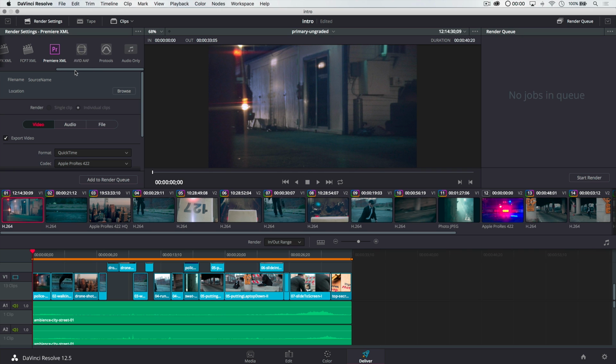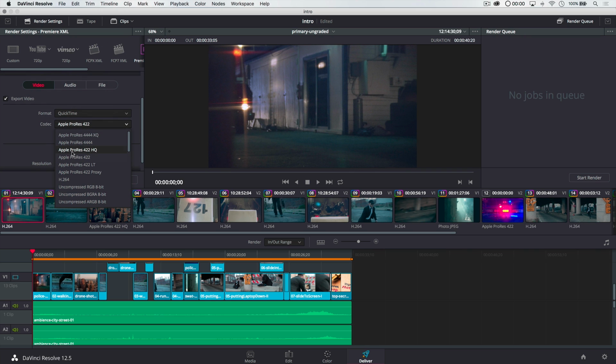You've got your AVID, you've got just Pro Tools and audio, YouTube at 720p, Vimeo at 720, and if you hit the drop down, you can see you can go all the way up to 2160, that's 4K, if I recall correctly. So you've got a lot of options, and then of course just custom. But what we're going to roll with is the Premiere XML, and it's going to kind of set everything for us. The only thing I might change is go with Apple ProRes 422 HQ.